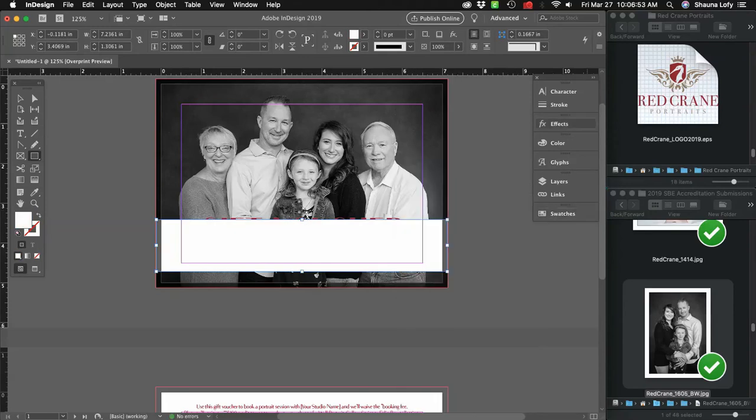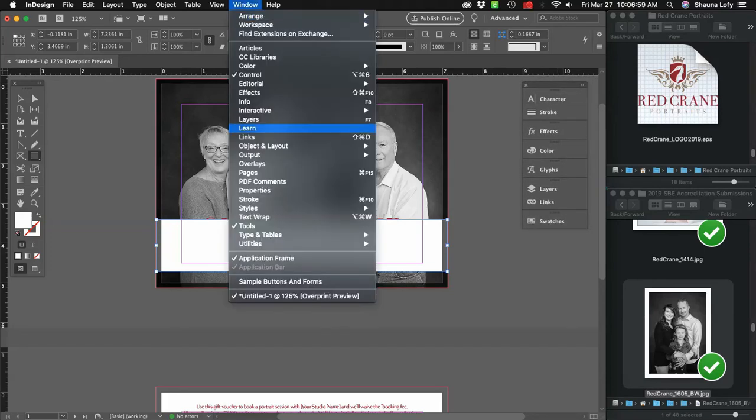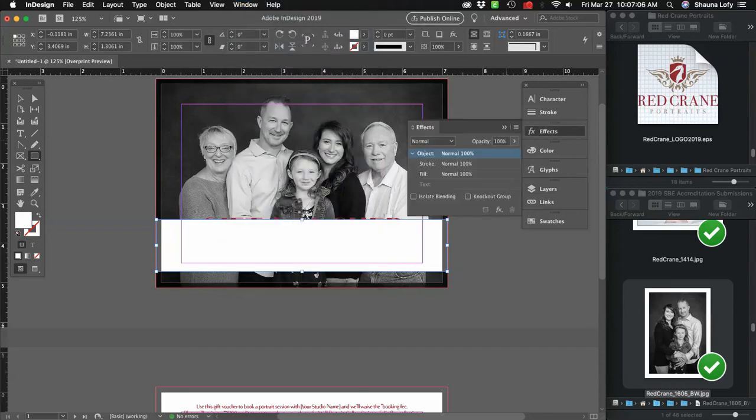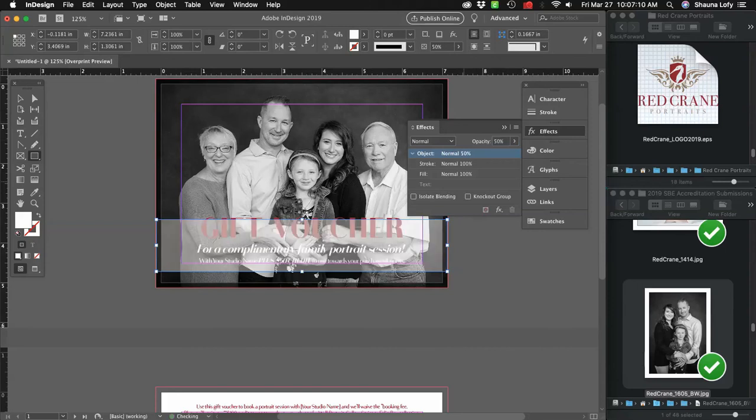Then I'm going to go into my effects panel. If it's not already opened by default on Adobe InDesign, go to Window, to Effects, and that will open up the panel. I already have it open. I'm going to click on that. The opacity right now is at 100%. Let's just drop it down to 50.